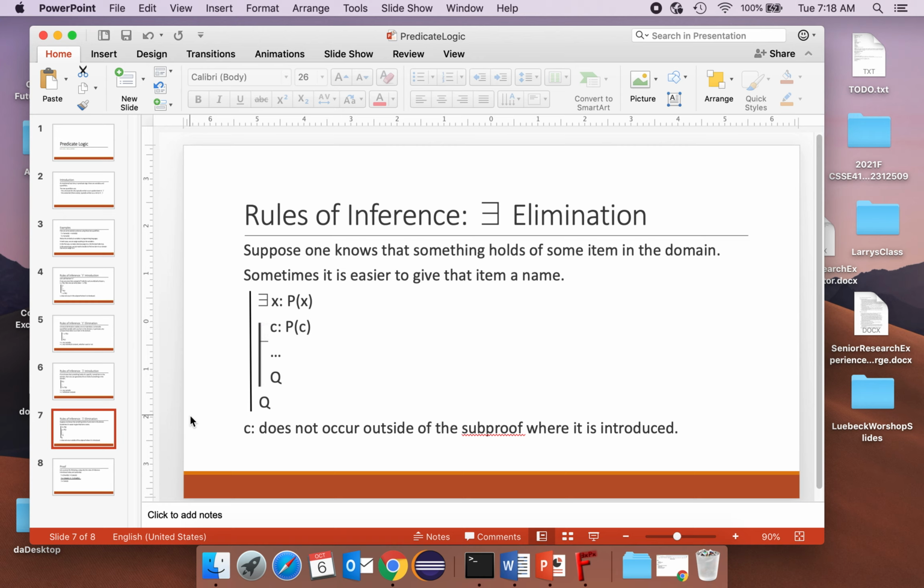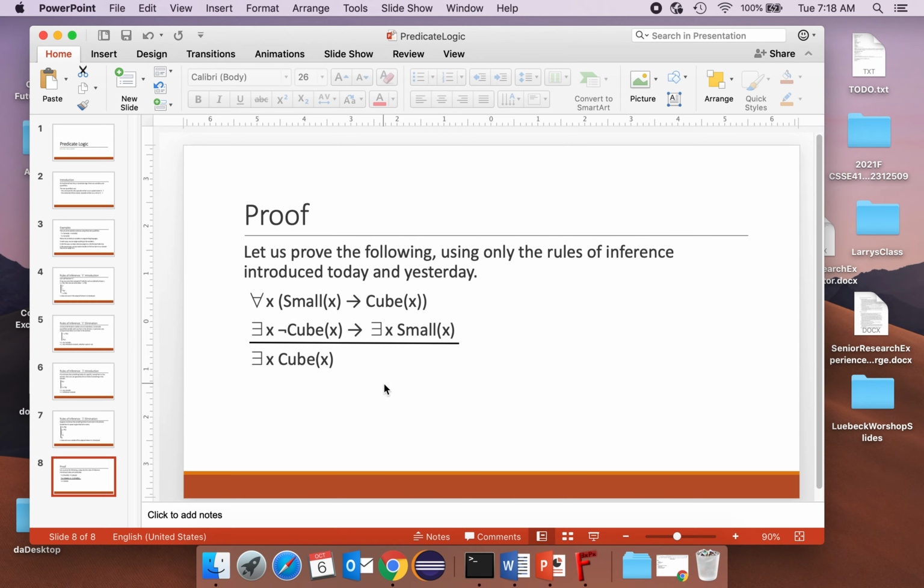What I want to do now, or in a moment, is give a proof. We want to prove, using just the rules of inference that we have seen in this presentation and the prior presentation, that if everything that is small is a cube, and if there is something that is not a cube, then there is something that is not small. Notice that these two x's are different x's. There's different scope. This x goes from here to here. This x goes from here to here. So if these two are true, then there is something that is a cube.